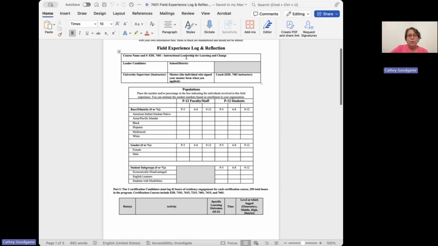So top part, the course is already there. The leader candidate is you, your school or district. University supervisor is me. The mentor is the person who signed your form and is going to be supporting you through the Tier 1 process. And the coach is also me. Notice that it says EDL 7401 instructor. So that's me. If you were in the program last semester, you left that blank because you hadn't taken 7401 yet. Next semester, you'll continue to put my name in that box right there.